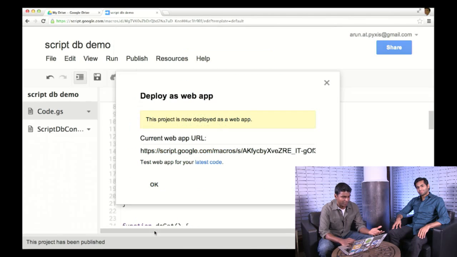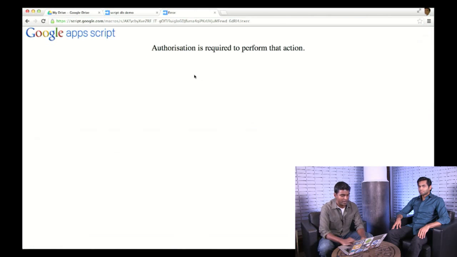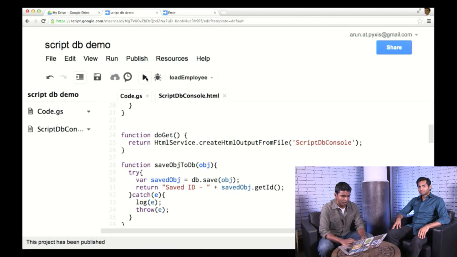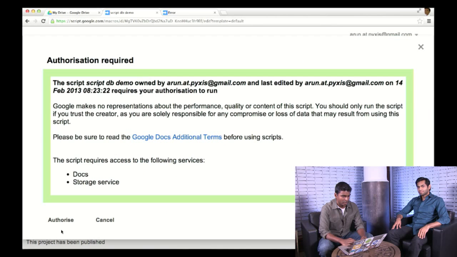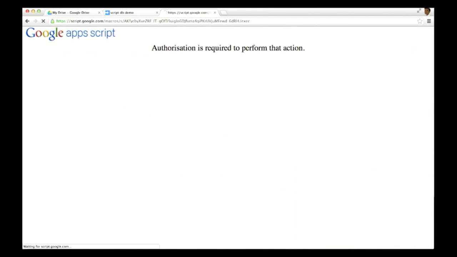And for now, I'll just publish it for myself. If you're publishing it out for the world, just make sure that your ScriptDB is restricted to yourself by checking the current user's email address and comparing it to a known list. That way, you're not exposing data for everybody. Let me just run this once. I have a logger example there. So I'm going to refresh this.